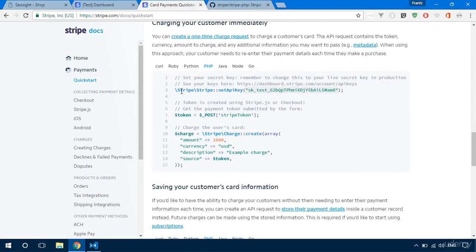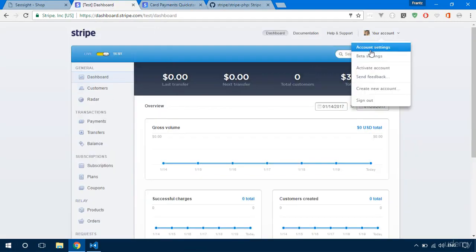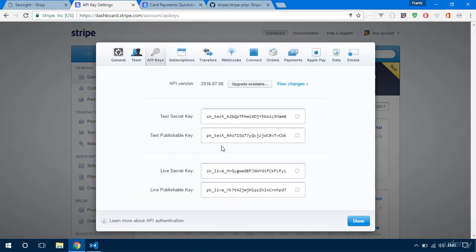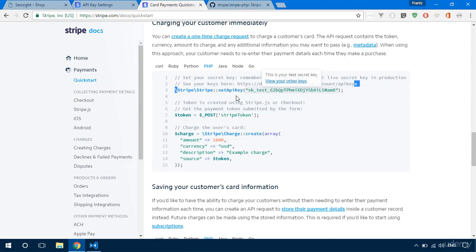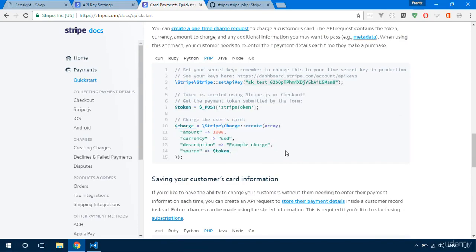Now that that's installing, right in our documentation, we have charging your customer immediately. What do we do? We get Stripe, we set the API key, and this API key is our secret. Remember, right here in our API keys, we have our secret and we have our PK. Our PK is used by that JavaScript that we used, and then our secret is what we're going to use with PHP right here. So first thing, we set the API key. Second thing, we get the token that we received from Stripe. Third thing, we create a new charge using the client.